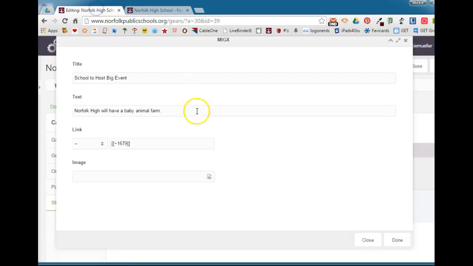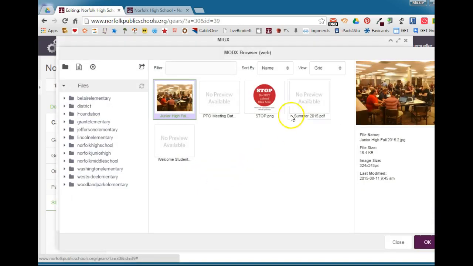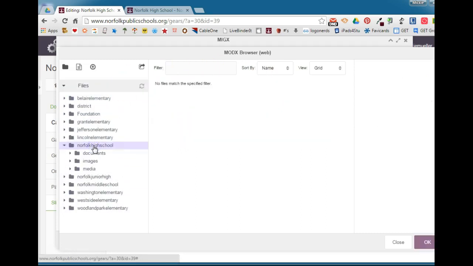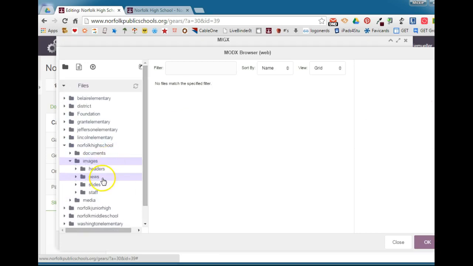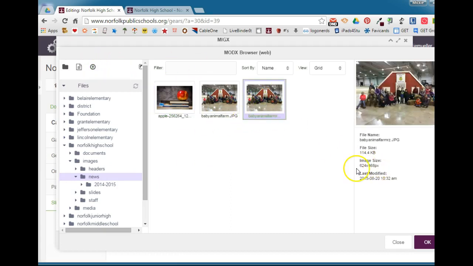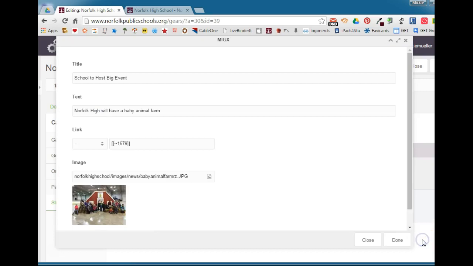I'm going to go back here, and to add the image, I'm going to click here. And remember, we're not going to upload files to this space. We're going to find our appropriate folder, images and news. And here is the image that I actually uploaded, or I can choose to upload a new image. This image that I uploaded is the correct dimensions that I need for this area. So I'm going to go ahead and use this. I'm going to click OK. Once I get the image there, I'm going to click Done.